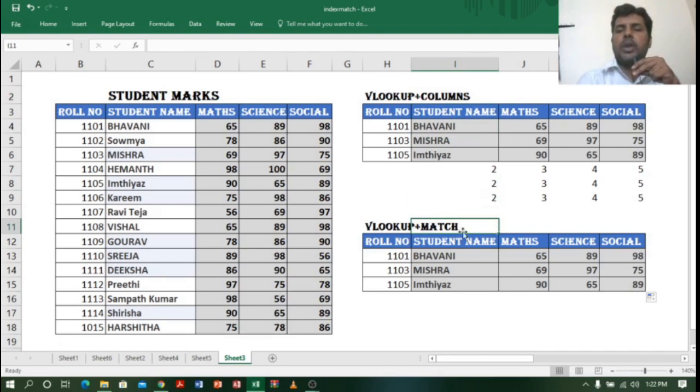VLOOKUP plus match. Why? Because if you don't have your columns in order, for example, if you have them in order, your VLOOKUP plus column will work. For suppose instead of max, science, it has science and max. So your columns are not according to your table. So your VLOOKUP plus column will not work. So let me show you an example.